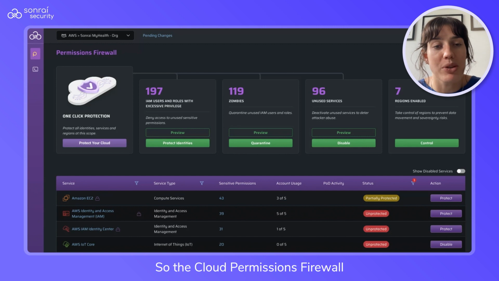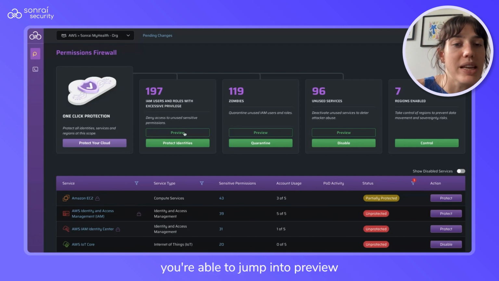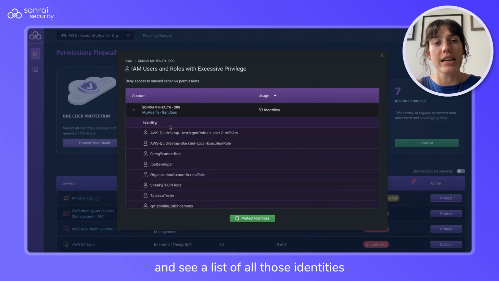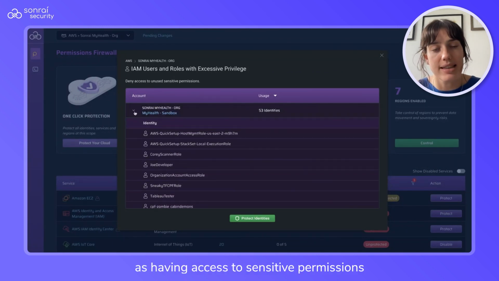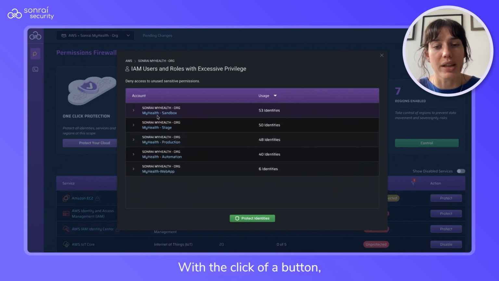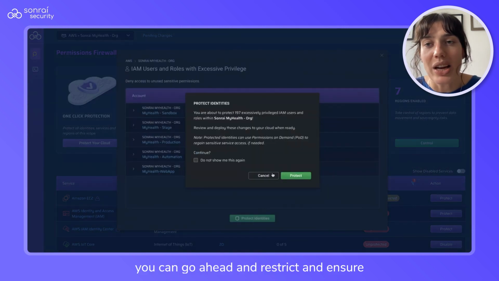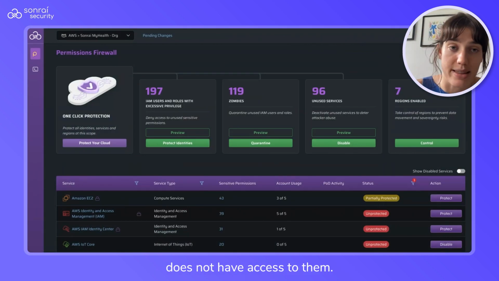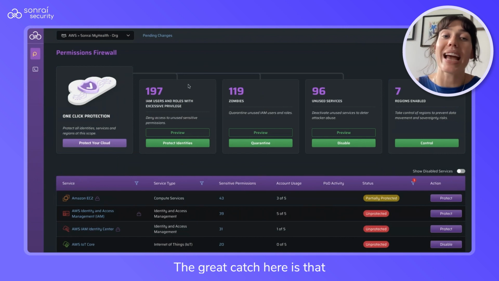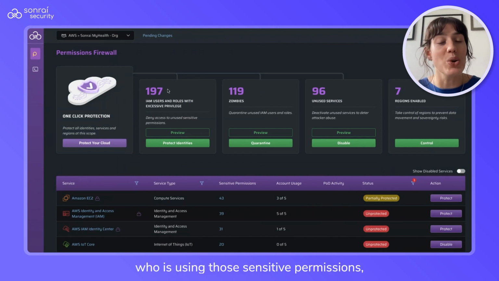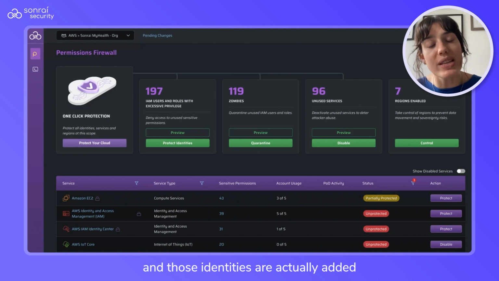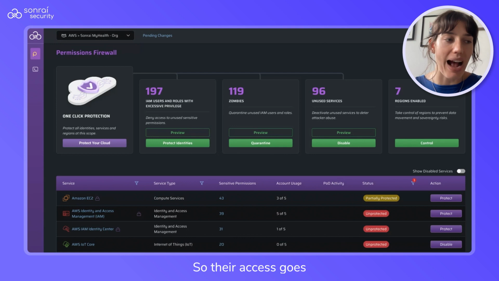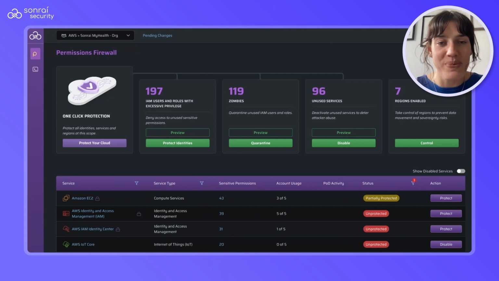So with the Cloud Permissions Firewall, you're able to jump into preview and drop down by account view and see a list of all those identities that we have detected as having access to sensitive permissions that are actually not using them. And with the click of a button, you can go ahead and restrict and ensure that anyone not using those sensitive permissions does not have access to them. The great catch here is that we are able to see who is using those sensitive permissions, and those identities are actually added as exemptions to the policy you deploy, so their access goes completely unaffected.